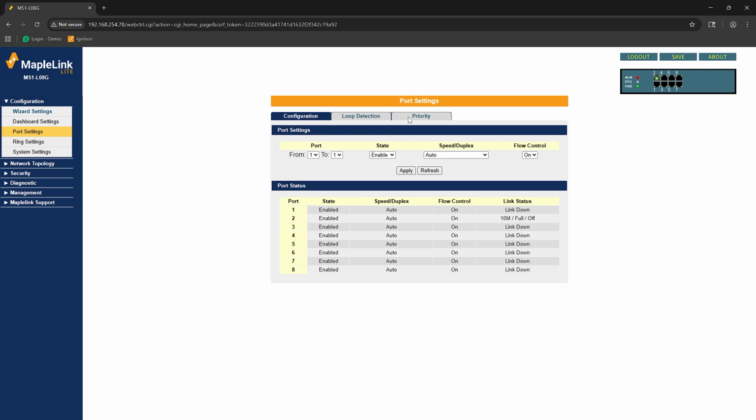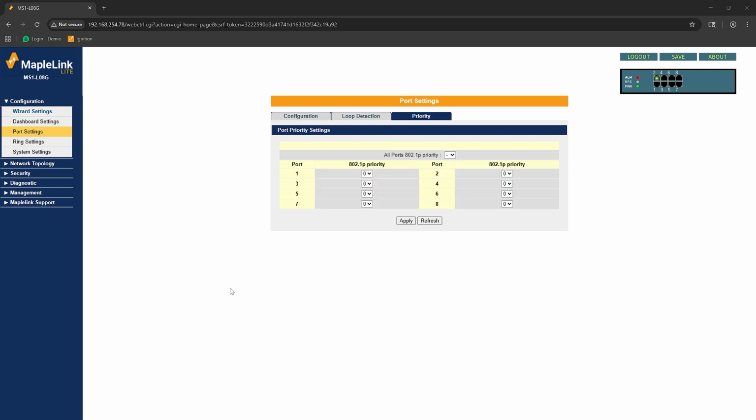Now let's go to the priority tab for port priority. To explain port priority a little better, typically networks operate on a best effort delivery basis. Meaning all traffic is treated equally and has the same chance of being delivered in a timely manner. So during periods of congestion, all traffic is equally likely to be dropped. The port priority feature allows you to prioritize specific types of network traffic based on their importance. By implementing port priority, you can make network performance more predictable and improve overall bandwidth utilization.